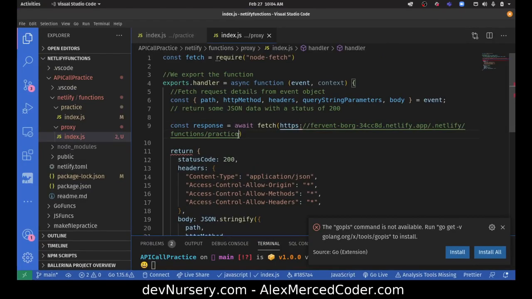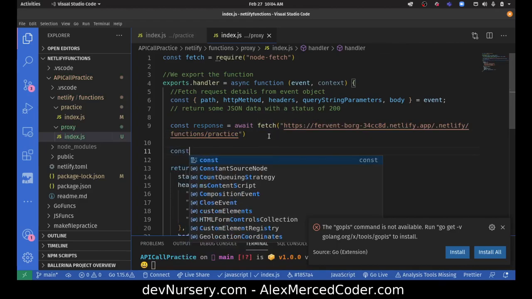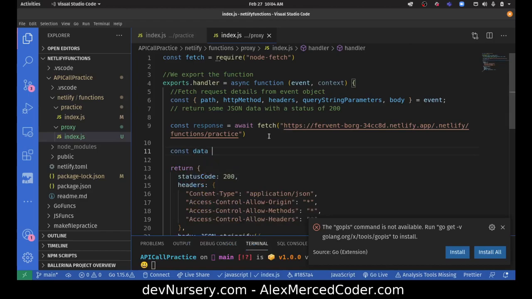Okay, it's got to be a string. And then I can do const data equals await response.json. So this does the same thing as the API calls I did before, except when you do asynchronous operations in an async function, I can use this await syntax, which is a little bit cleaner looking.